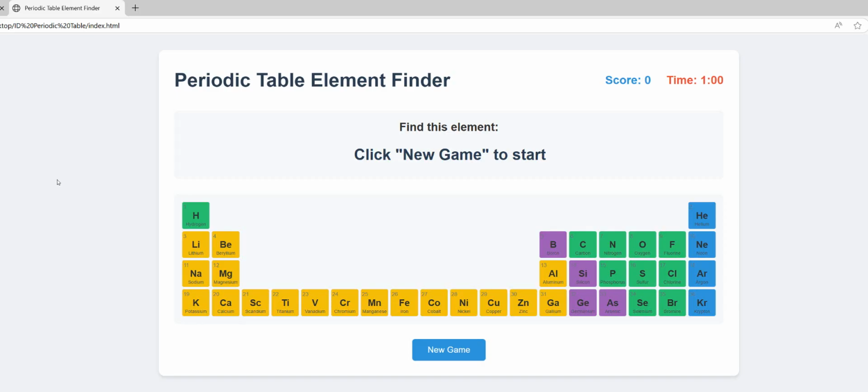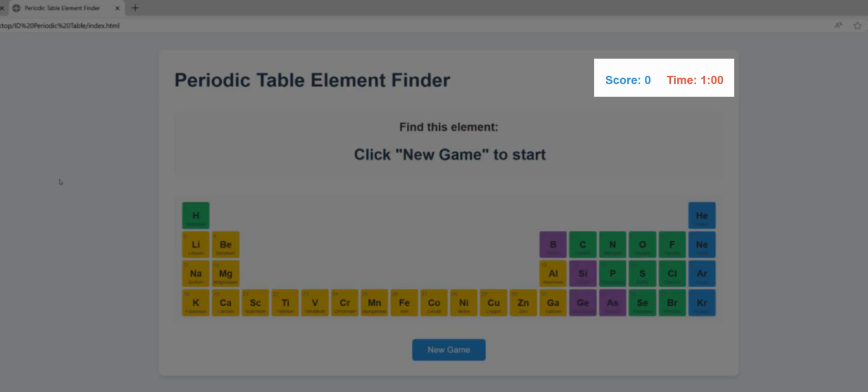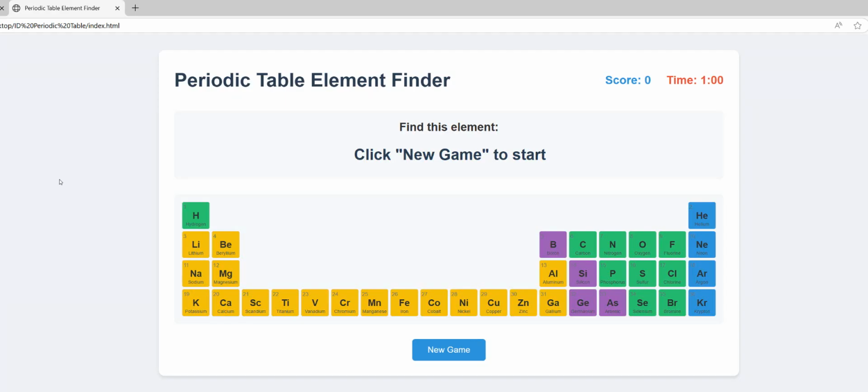So, what are we looking at here? This is the Periodic Table Element Finder game. At the top, you can see the game title, your current score, and a timer. The timer starts at 1 minute when you begin a new game. And the main part of the screen shows a colorful periodic table.